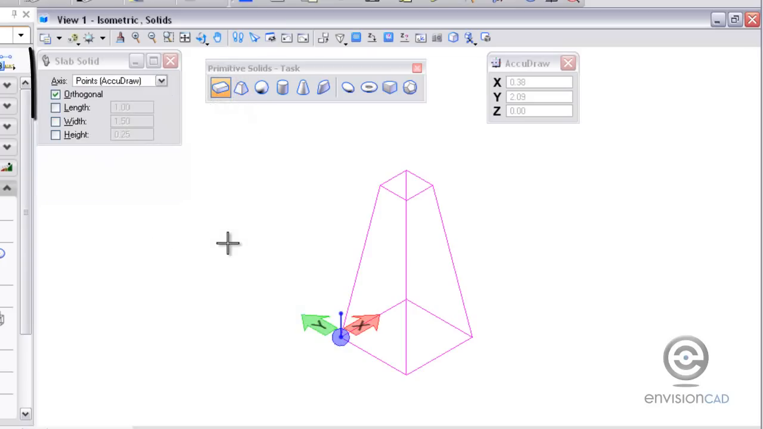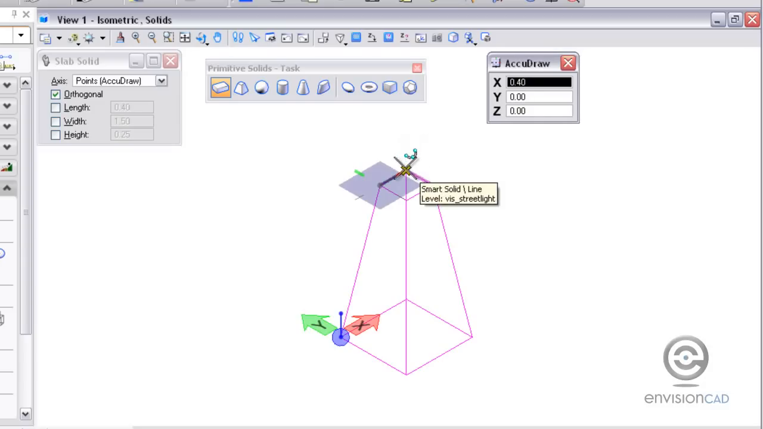I'm going to go to slab solid. Again, check my tool settings here. I'm going to be using AccuDraw for my axis. I'm going to keep it ortho. And then I'll be typing in AccuDraw the length, the width, and the height here as well. So my start point is just going to be one corner of the pyramid solid. And then my compass rotates in here for me, and I can accept the other corner.